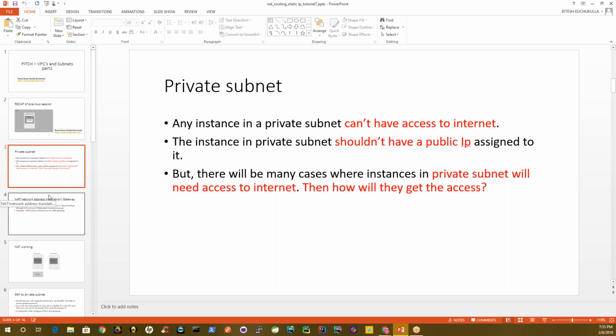There are a few ways actually to get access to the instances in the private subnet. Now, let's say somehow you got the access, you were able to SSH to the private instance. The next problem is, you told me the subnet shouldn't have access to the internet. Okay, that was the rule.